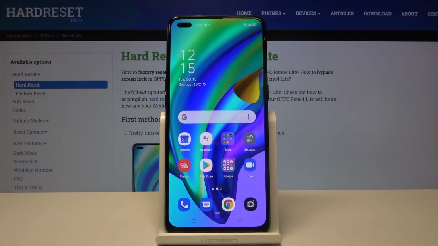Hi everyone, here we've got OPPO Reno4 Lite, and let me show you how to block a specific number on this device. So first of all, let me show you how to block a number from your contact list and then how to manually block a number.